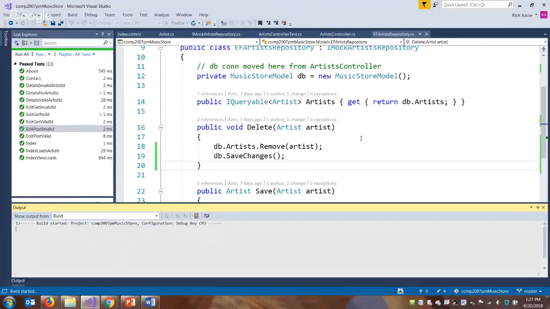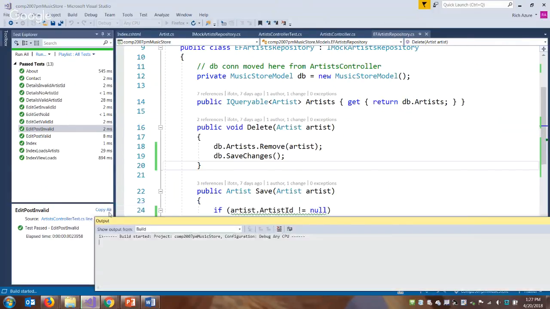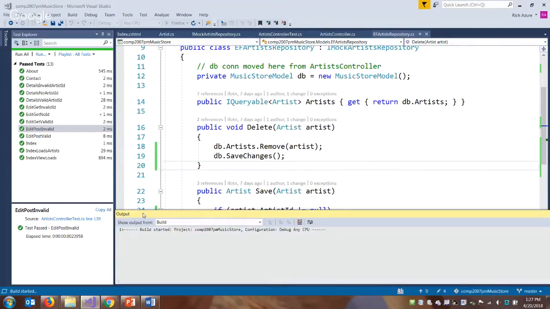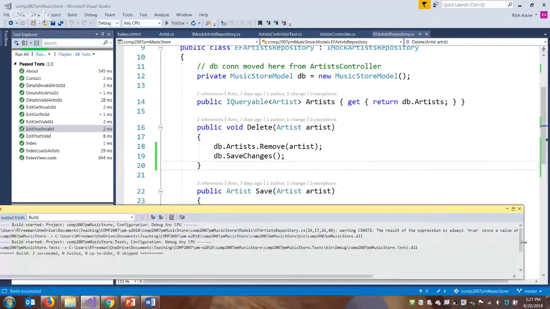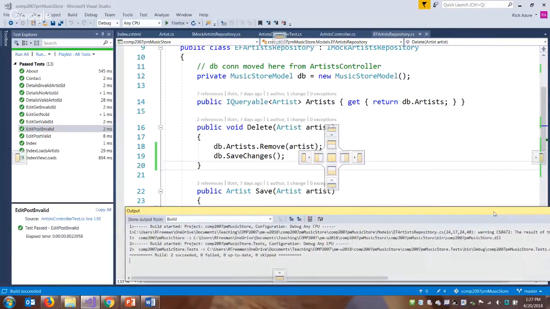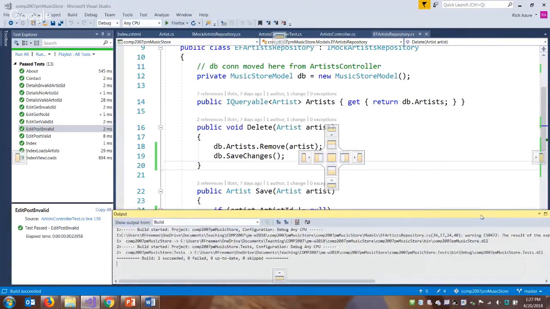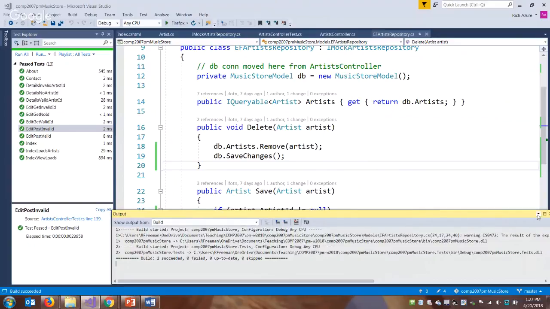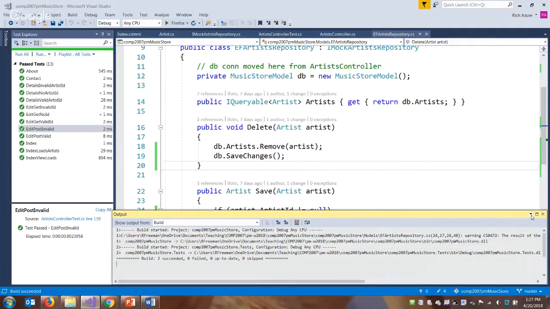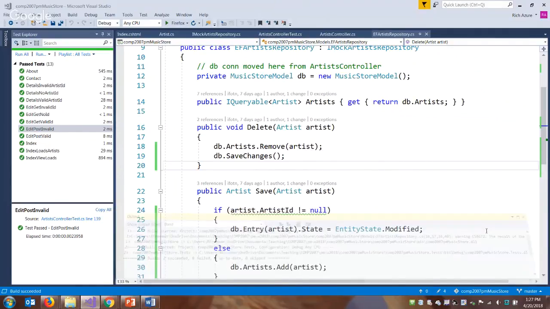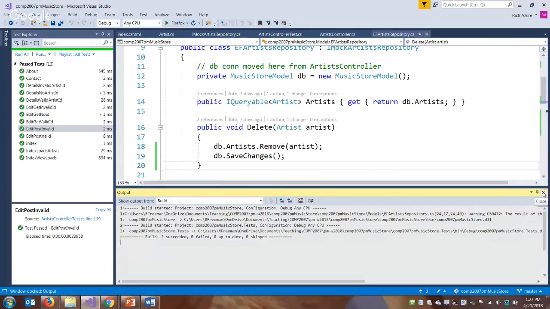So our DLL, we should be able to build. I'm going to dock this here. There, that's better. I'll dock it in there.